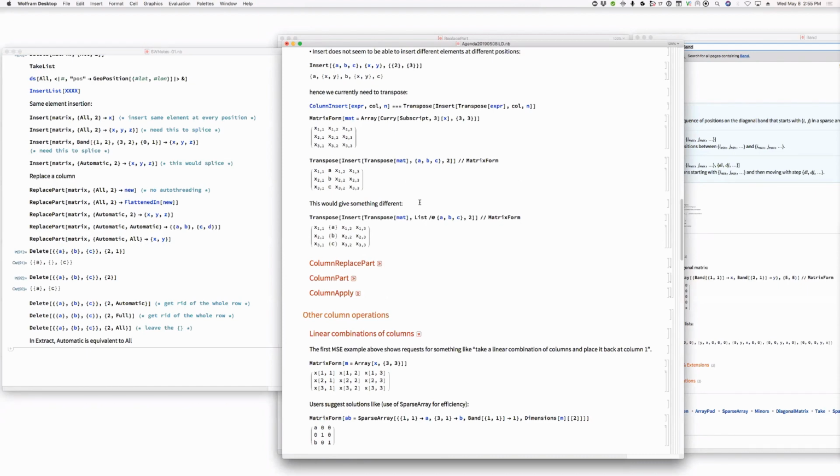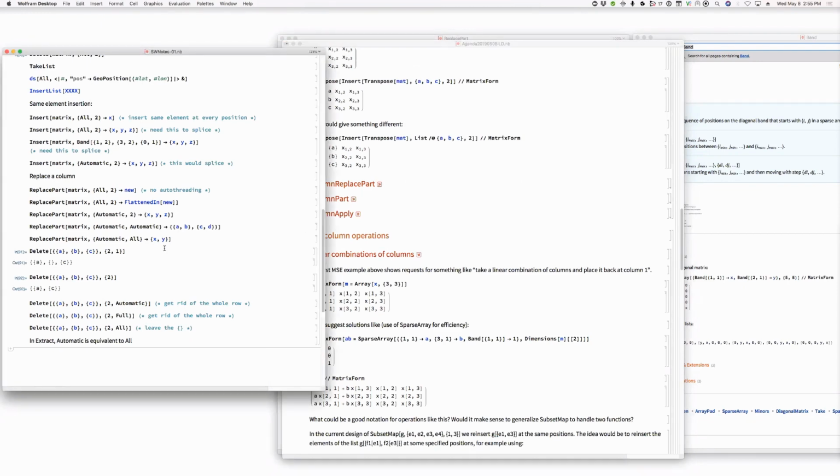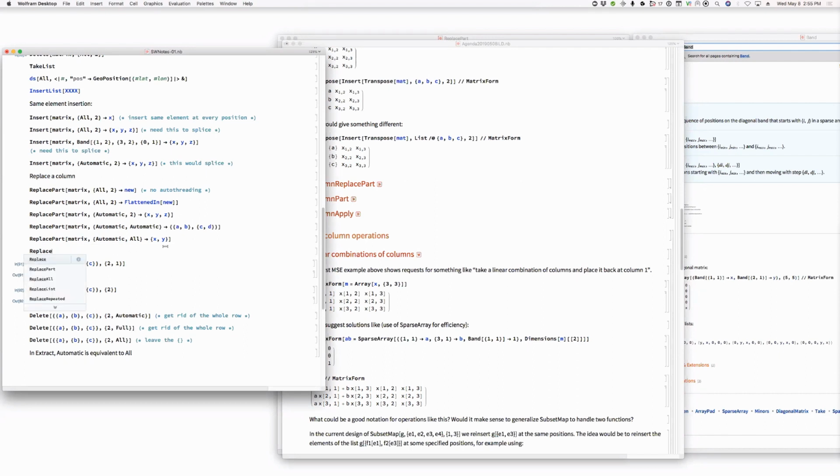Okay, so let's look at what other things. So the linear combinations of columns business. Okay, so I claim, let's see what that would look like. What would that look like? That would be something like this. Automatic to arrow, matrix, all comma 2 plus matrix all comma 3. That's what that would be.